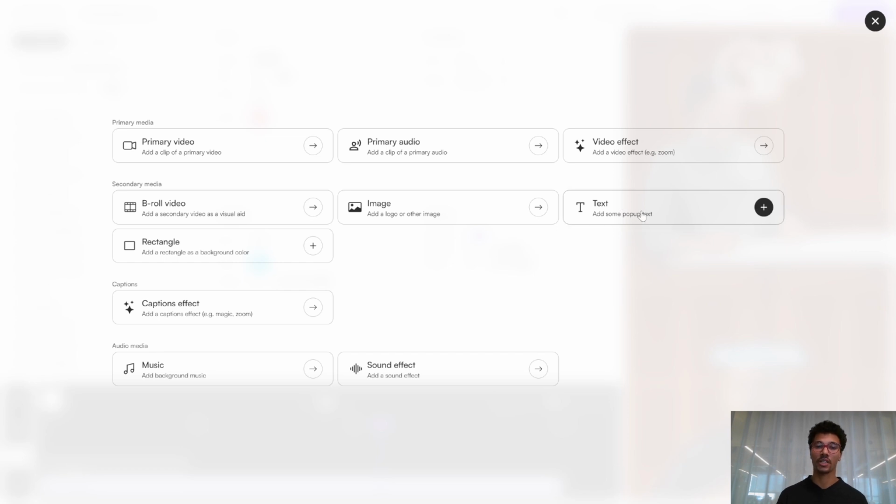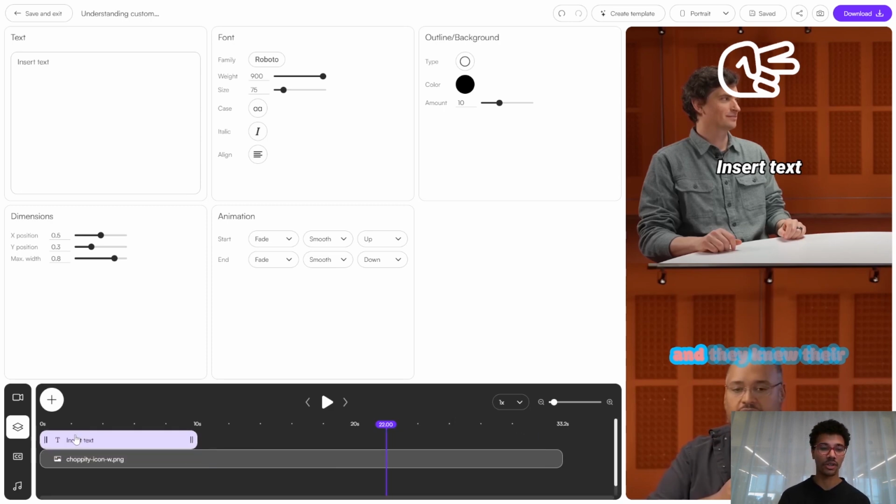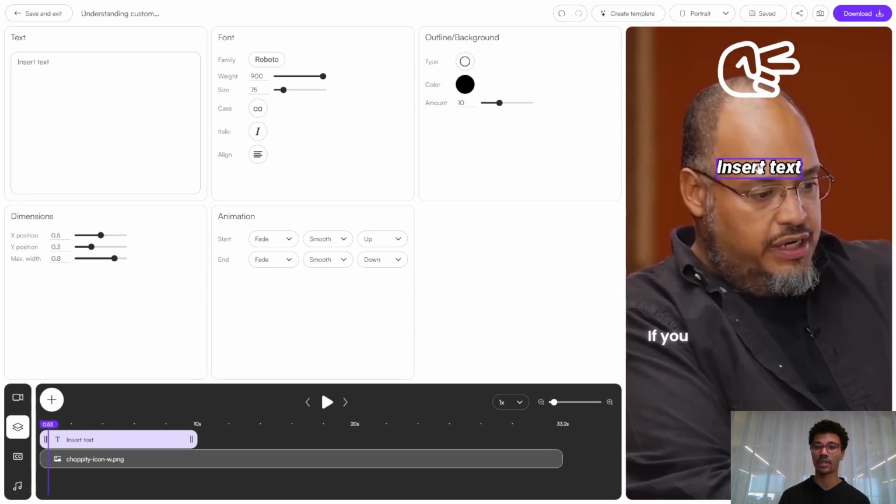So I can add a little text pop-up, a B-roll video, an image, a rectangle, all of these different things that I want. I'm going to select text for now. There's my text, and you can see it starts about 22 seconds into the video. I don't want that. I want it to start at the very start. So I just drag it and move it over here. Now if I go to the start of the video like this, I can see it says insert text. So I can change that to say, hey guys, this is a bit of text, right?